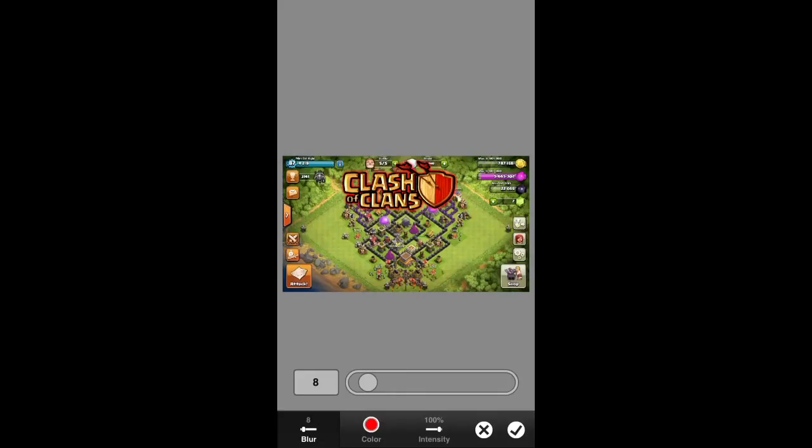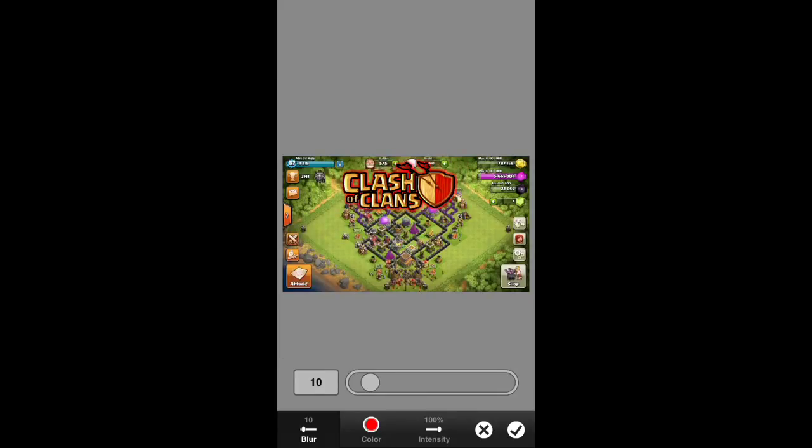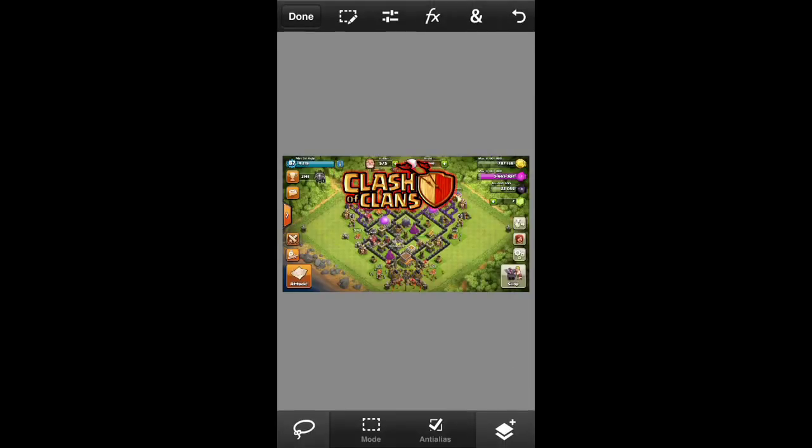So you can change the colour, the blur, that's how much this bit is at the back. Obviously it depends what you're doing, but I'm going to actually change it to 10. And intensity, you know, it's just how intense it is. But I like having intensity up max. So you just hit the tick once you're happy with that. And then you just move on to your next item.